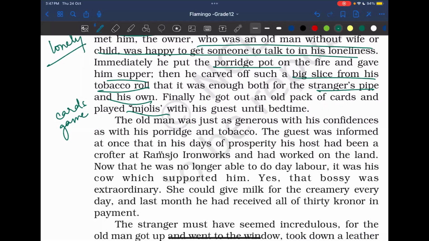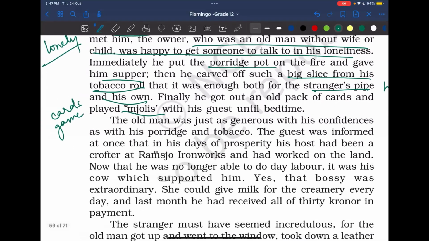The old man was just as generous with his confidence as with porridge and tobacco. So the guest was informed. So they started talking. So he told the peddler about his prosperous days, and that he used to be a crofter at Ramsjo Iron Works. It's a mill. Ramsjo Iron Works is very important for us.